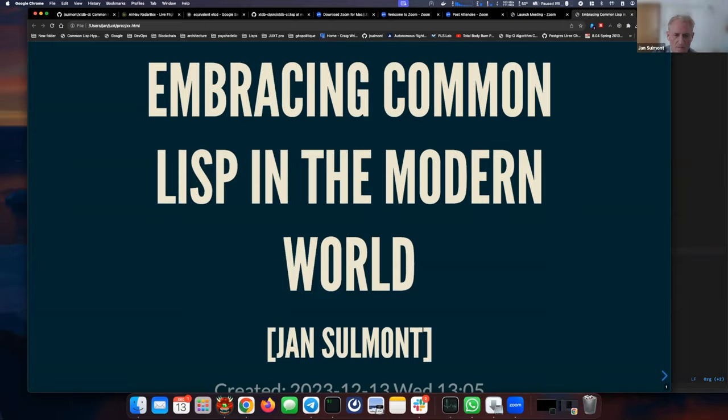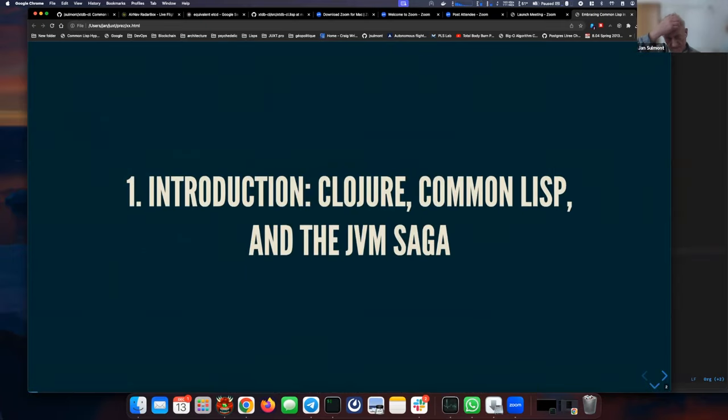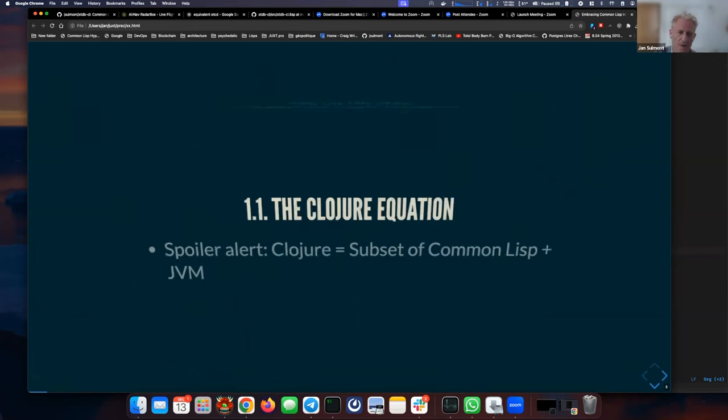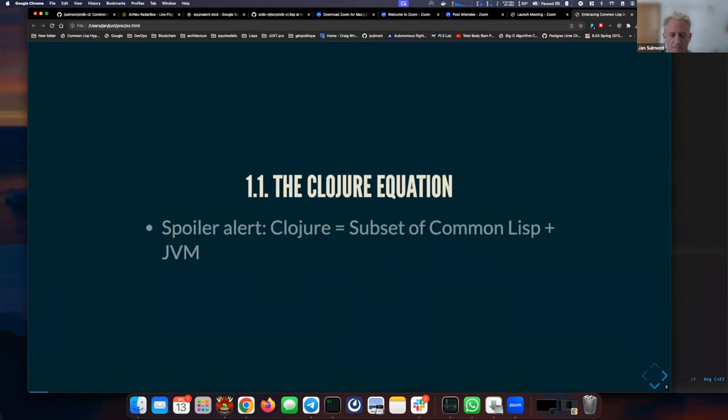This is basically, there's going to be some slides and then some coding, some demo actually. So here is basically what's going to happen in this presentation. There's a little bit of a spoiler alert. Clojure is really a subset of Common Lisp on the JVM. And I will never repeat that.